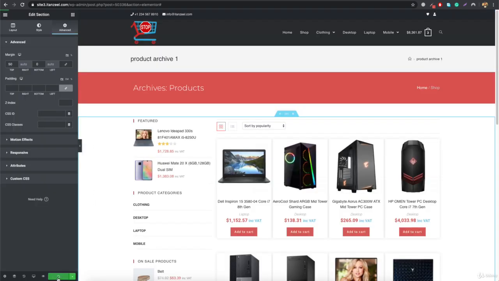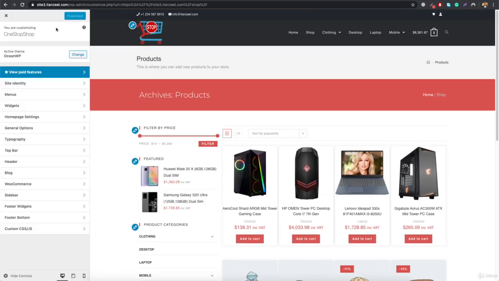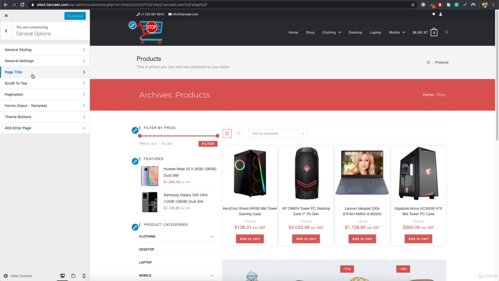So now what we're going to do is hit update, and now let's go ahead and get rid of this ugly title over here. So what you can do is hit customize, and now here what you have to do is go to the general options, and here you will see this page title.